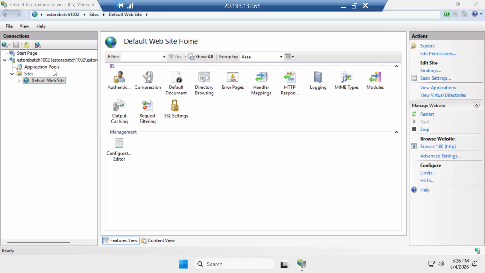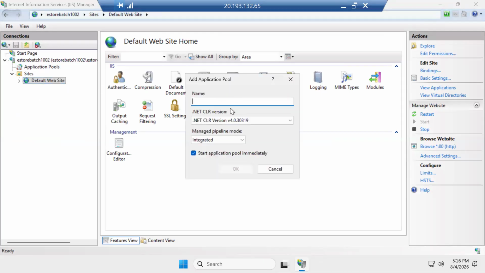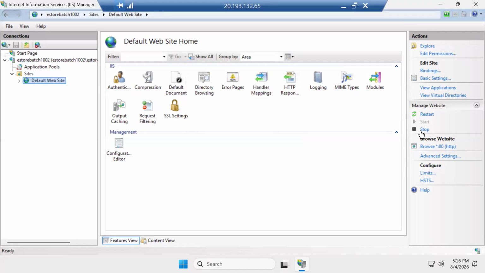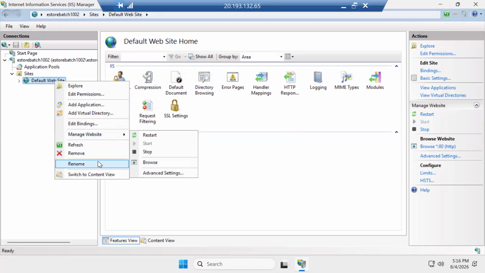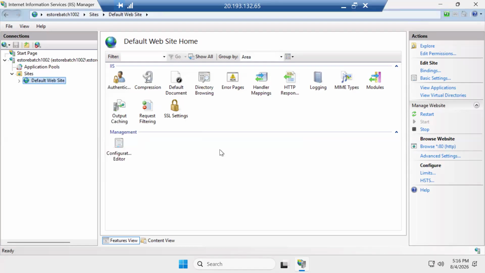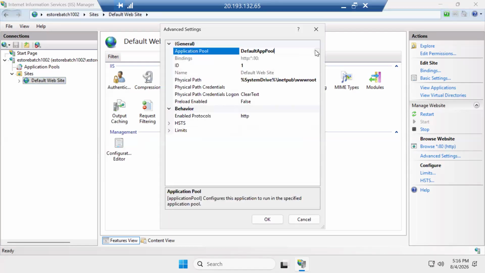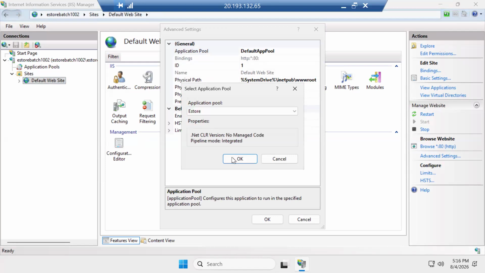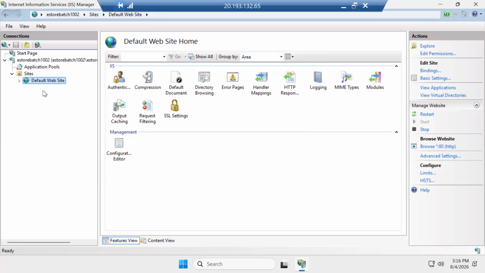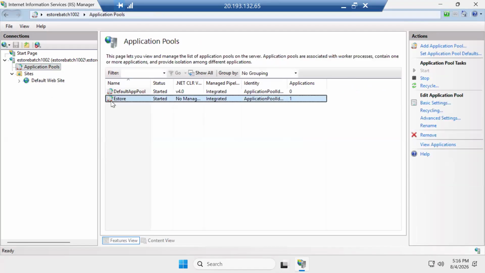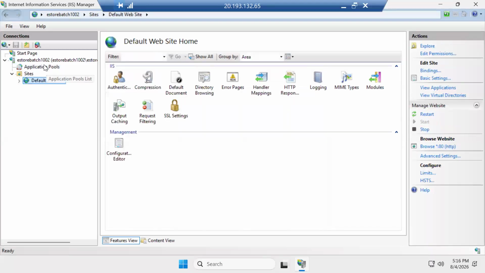Fine. Now what I'm going to do, I'm going here, add application pool. I say eStore. And then here I say no managed code. Click OK. Stop, start. Now right click, advanced settings. Instead of using a default pool, you go and use an eStore pool. Click OK. Now click on application pool. See, the application is running which one? eStore pool. In this site, I'm going to deploy my .NET DLLs.